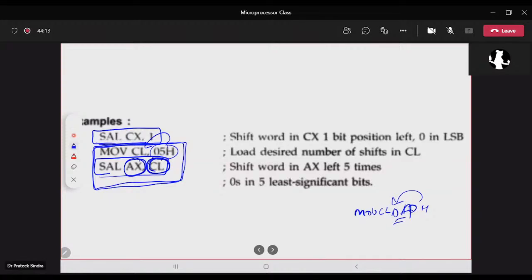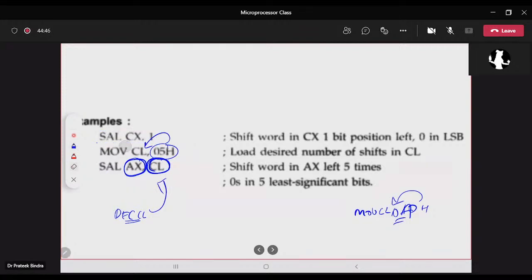So you need not give the value directly. You can also use your CL register, whatever the content of your CL register. That thing we have again seen in the programming, that after doing this we do a decrement of CL. So after one shifting, your CL will simply get decremented by 1. Internally its value gets updated to 4, 3, 2, 1, 0. That's how 5 times you will get the shifting. So that is the syntax if you want to shift your register content in the left direction.